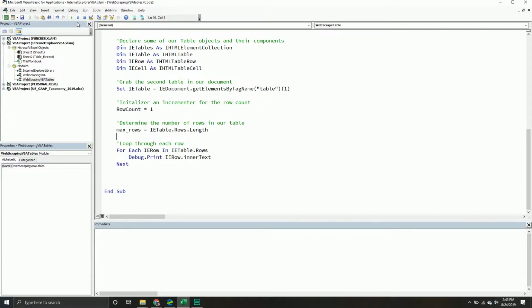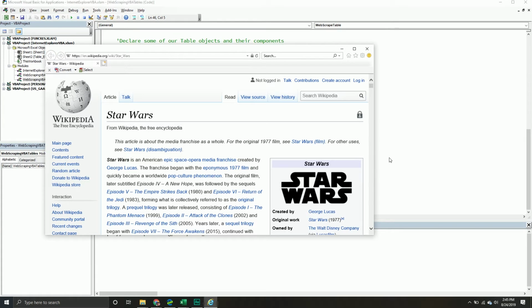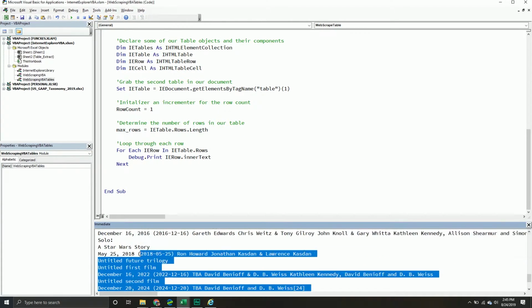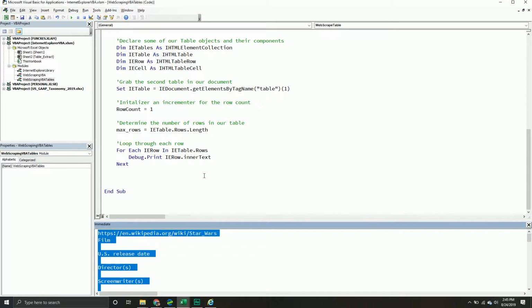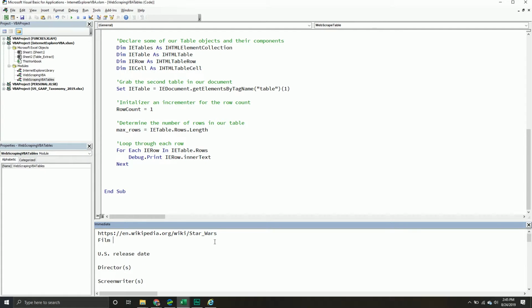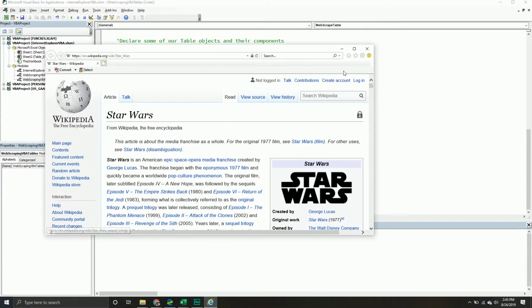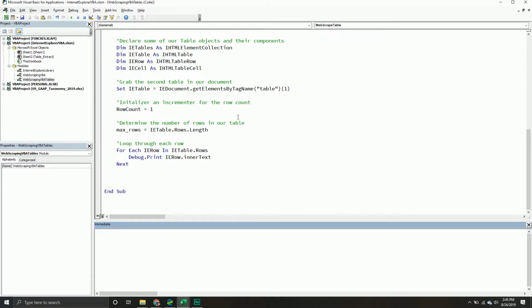So if I run this, it will print all the text inside of our cells. See how it's doing it? Even though IntelliSense is saying you can't do that, you can definitely do that. You just have to be aware that IntelliSense is lying to you a little bit. So the first thing we're going to do is loop through each row.